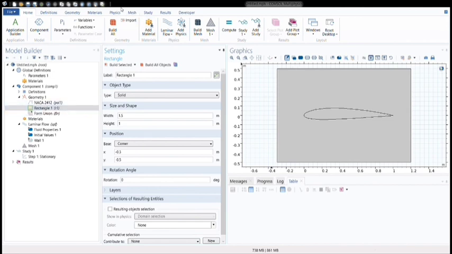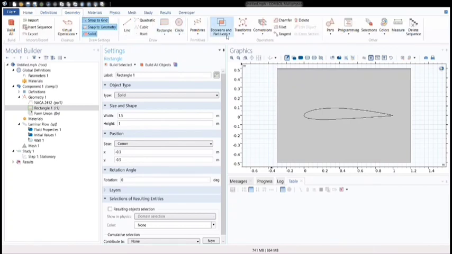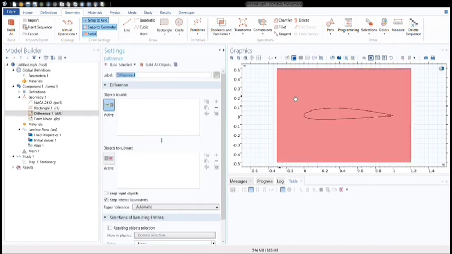Now we go to geometry, then booleans and partitions, and we select difference. We add this entire shape to our difference, and we subtract our airfoil shape. We build all objects, and now our airfoil is cut out of this duct.